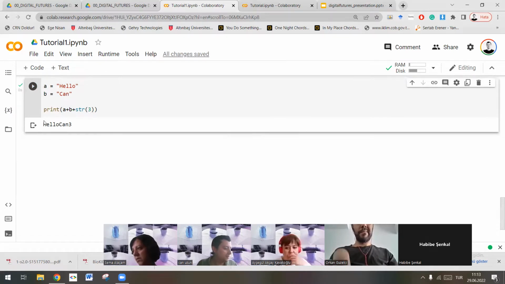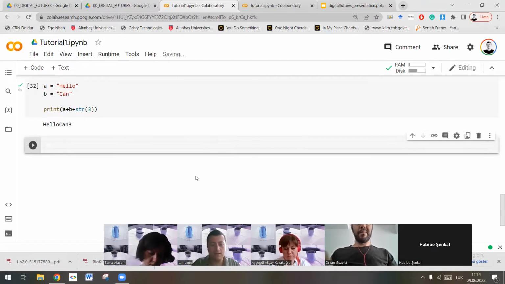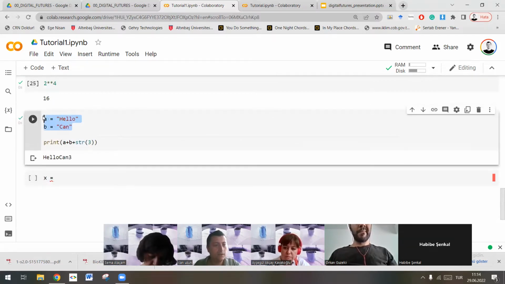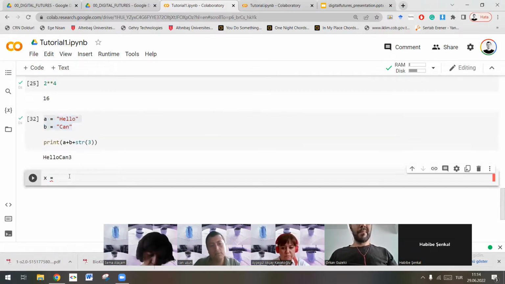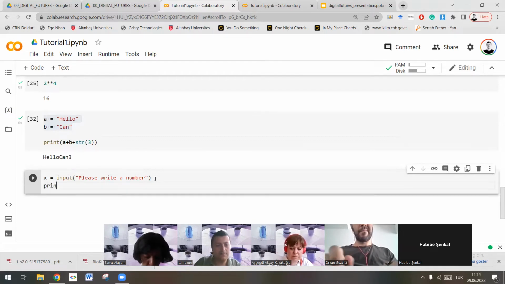Okay, so I will continue with the input function, but I can wait for some questions if you have. I will directly continue with the variables which is defined with input prompt actually. Right now, as you can see, all the variables values are defined inside the cell, but maybe you want to get some values outside of the cell. So you will ask to the user, for example. So it is input. The function is called input. Please write a number. Okay. So after this, print X.